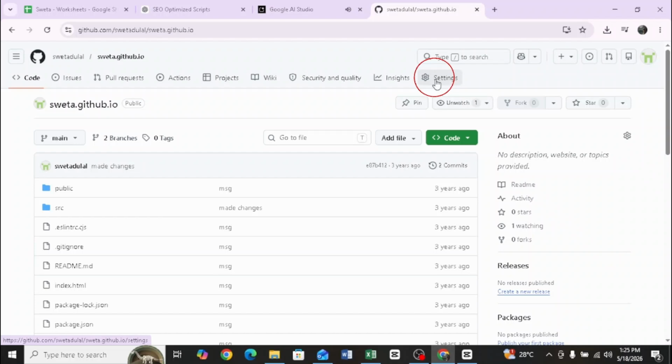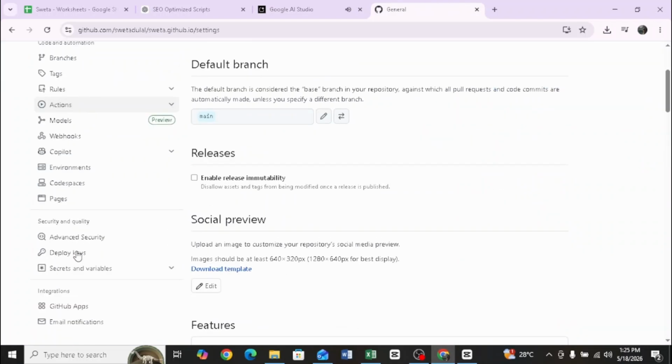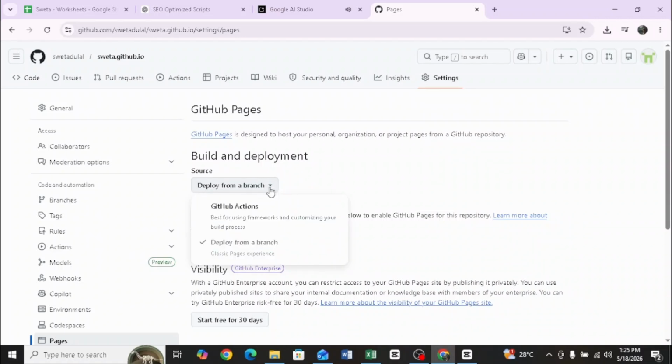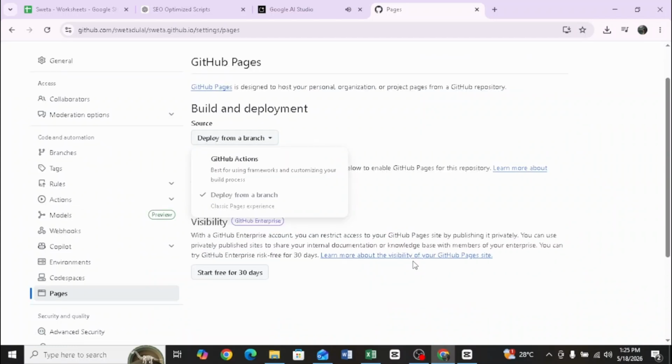From the top menu, click on Settings. Now, on the left side, scroll down and click on Pages under the Code and Automation section. Here's the important part. For the GitHub Pages 404 error fix, check the source setting. It should be set to Deploy from a branch.